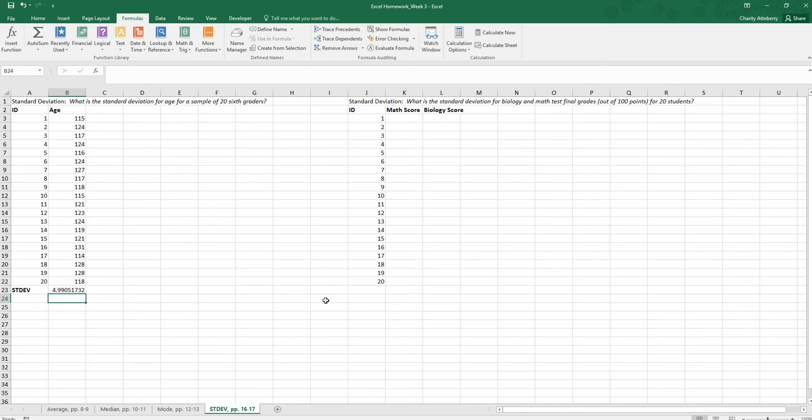All right, so now I wanted to move to another quick example, looking at the standard deviation for biology and math test final grades, out of 100 points for 20 students. One thing that I wanted to show you all, just as a time saver, so we always have our IDs, that represents our participants whose data we're looking at, or who maybe took part in a survey, anything like that. So we've got to label them. If you have 50, it could be a really big pain to type 1 through 50 in these boxes. I know everyone's busy, so I wanted to show you how you can do that.